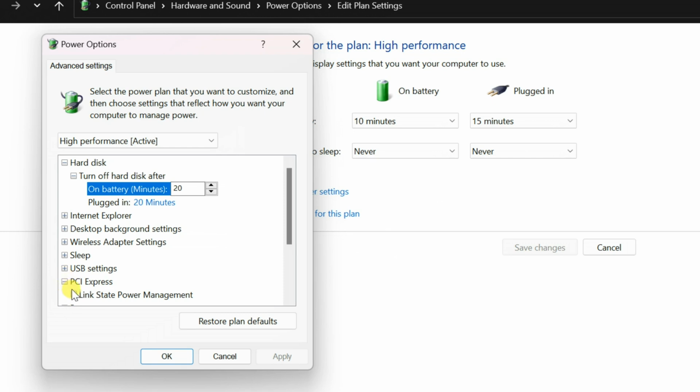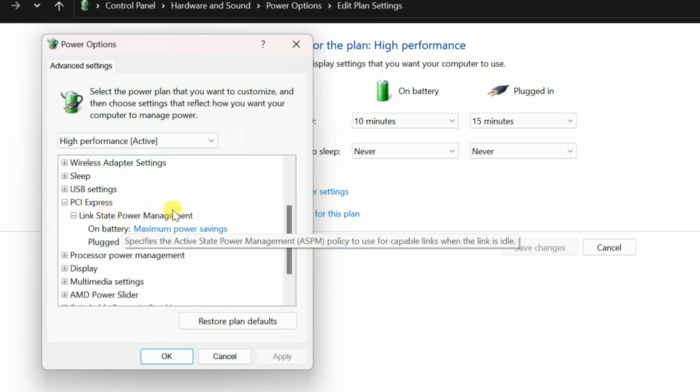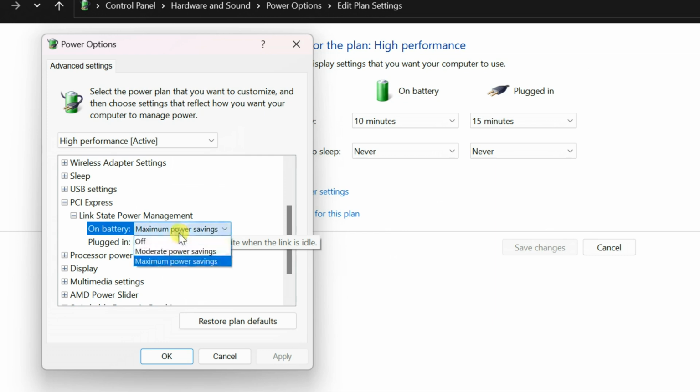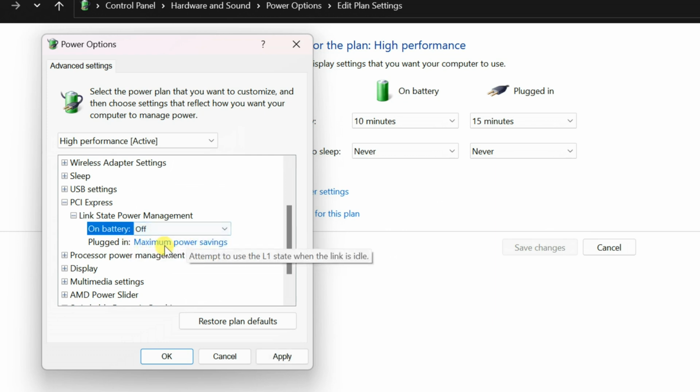Expand PCI Express. Then Link State Power Management. Turn the setting to off. Click on Apply and then OK.